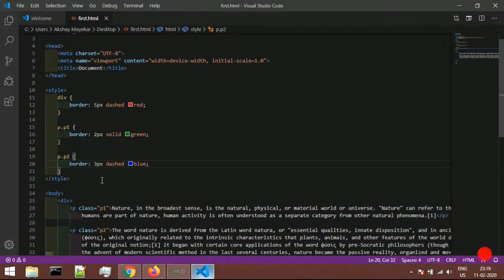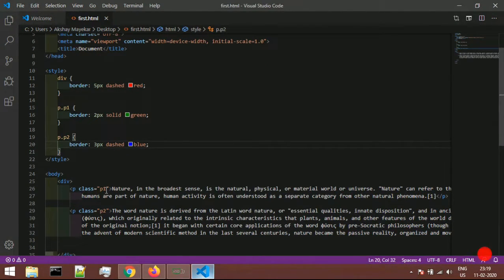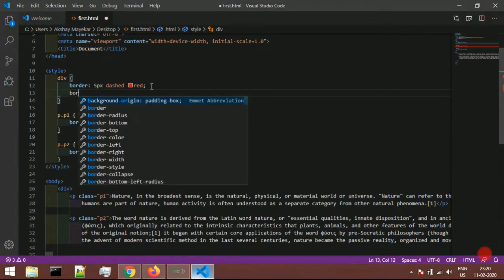This is what I have done over here. This is the concept of the class, and there are two ways in which you could apply the properties to an element. Okay, so one is through class and another one is through id. I'll be showing that in my other class, but as of now this is how things are working over here. And now I will be showing you guys how to make use of another property, which is border.